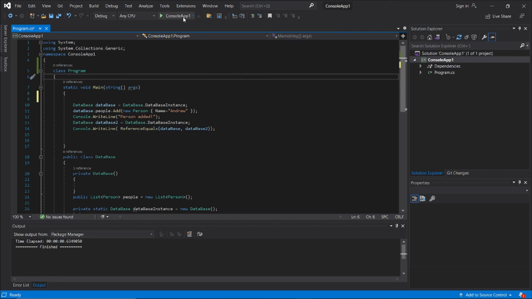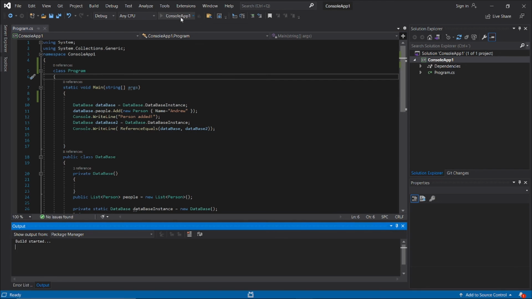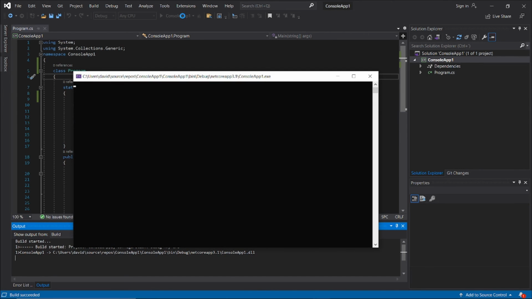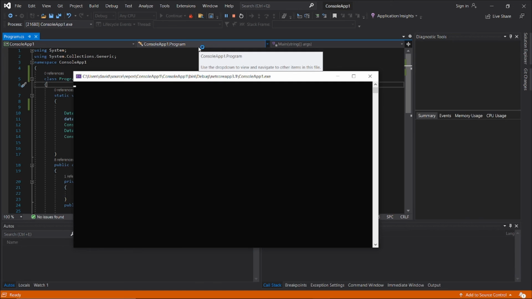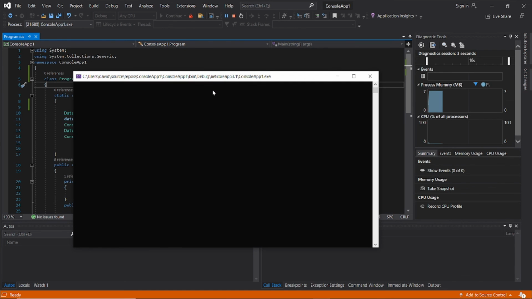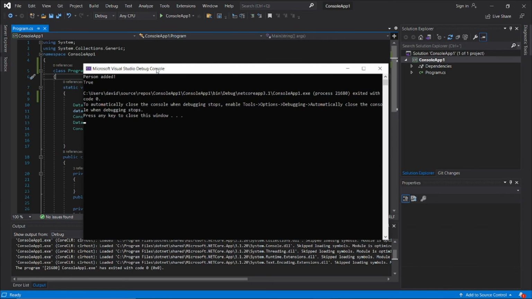Now I'm going to execute the program. And as you can see, the message person added and the result of comparing the two objects is true. So because of this, the object is the same.